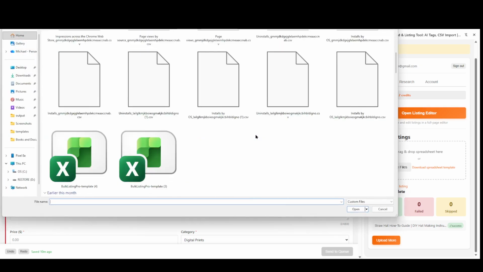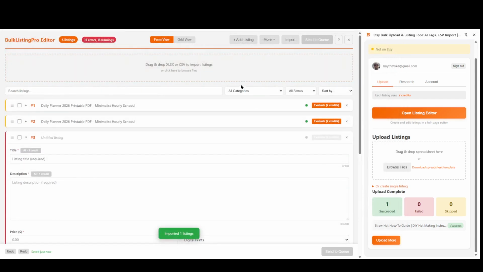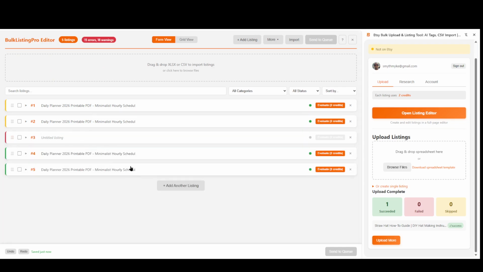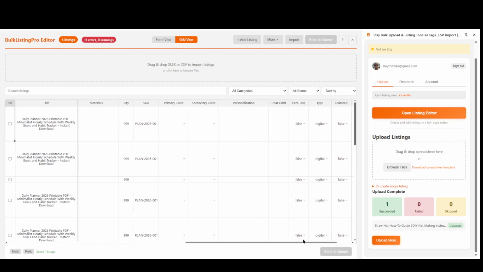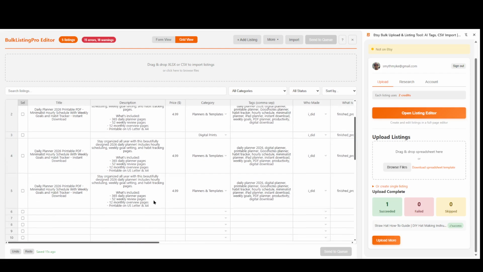So I clicked on that, and I'm going to go down to our template, turn that on, and what it does is it uploads it, and it auto populates that listing in our form view. So right now we're in form view. Here's grid view, and the grid view is just your template. Kind of like in an Excel format, and you can see, okay, I have the title, the description, price, category, and so on.